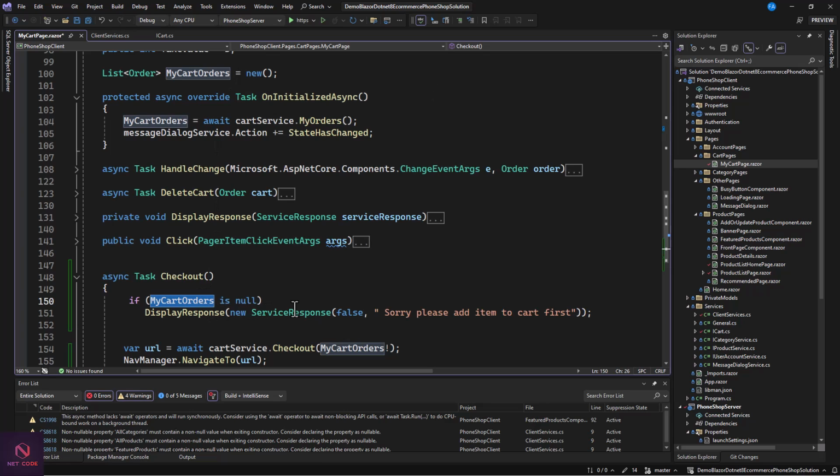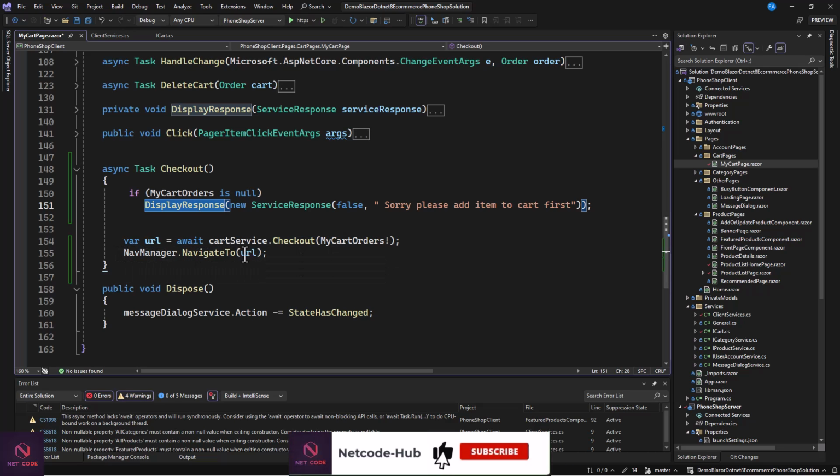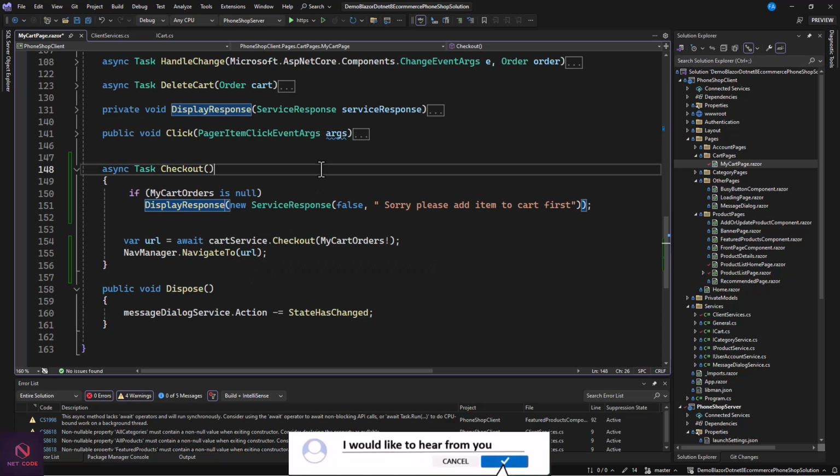In case it is null, then I want to return this display response, whereby we're going to call the .NET 8 dialog element that I have made a video on, how to use that. We're going to call it to display this to the user. But in case it is not null, we want to call this cart service, and now the response that is coming in, we want to navigate to that response, which is going to be the URL. And that's going to navigate us to the Stripe account where we can make payment. All right. So this is what we need to do.